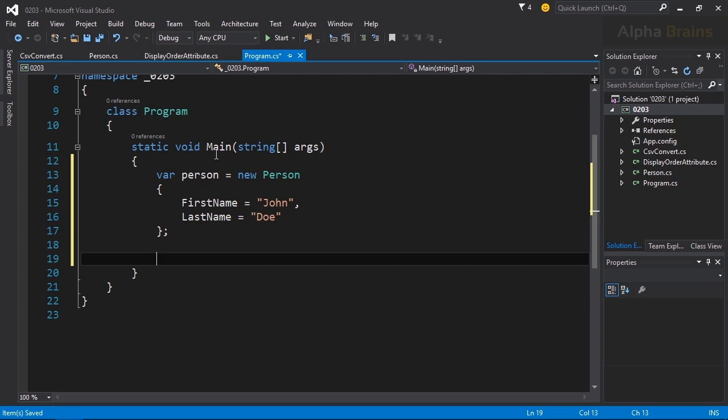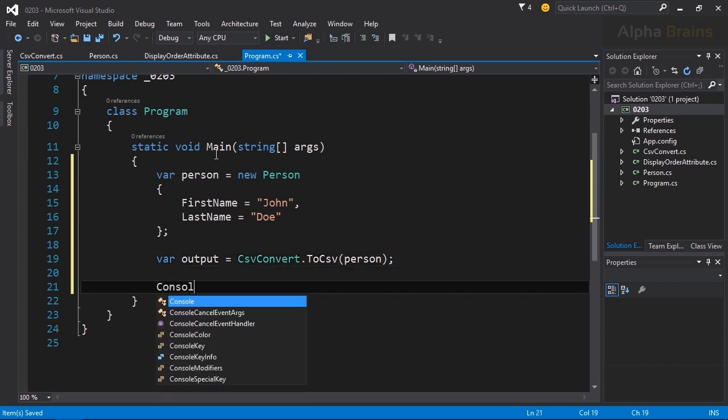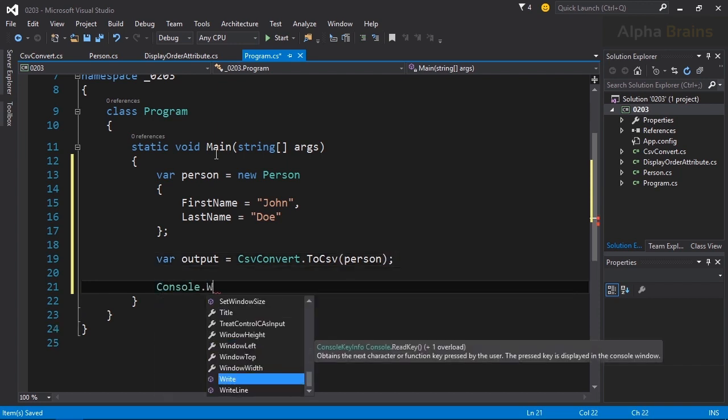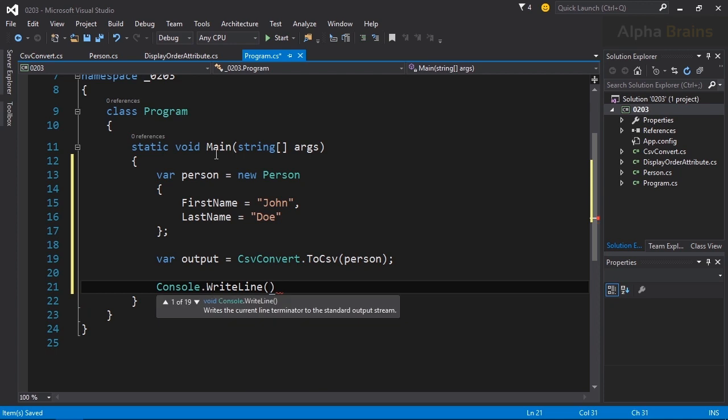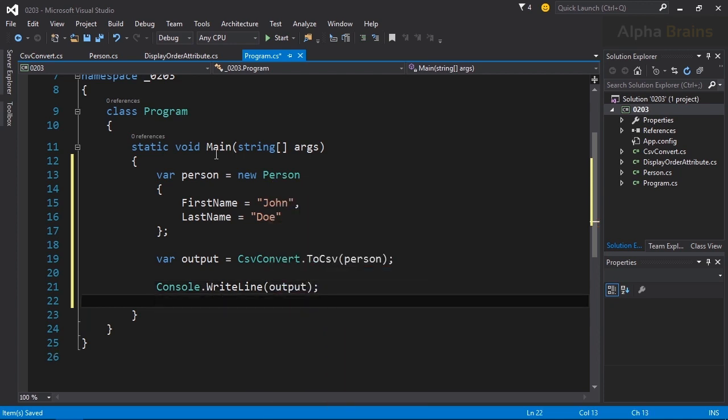And then we will want to serialize this. So let's create a variable called output. We will use our CSV convert class. We will call the toCSV method, and we will pass in our person object. And then we just need to display that in the console. So we will use the writeLine method, and let's go ahead and use the readKey method as well.